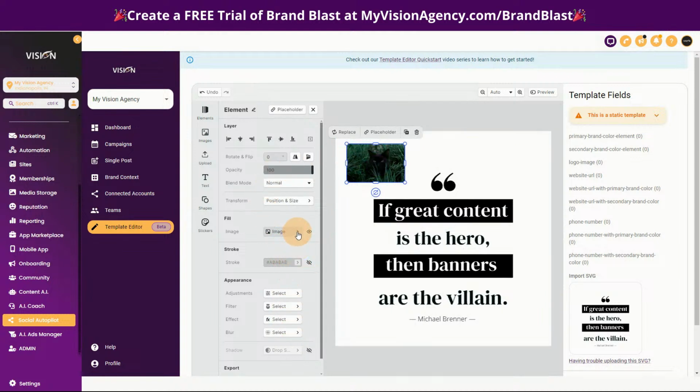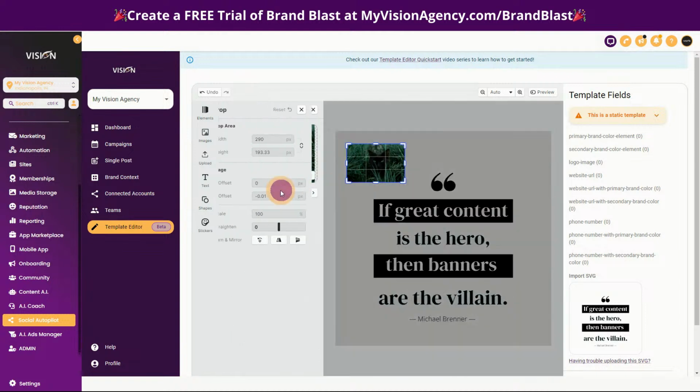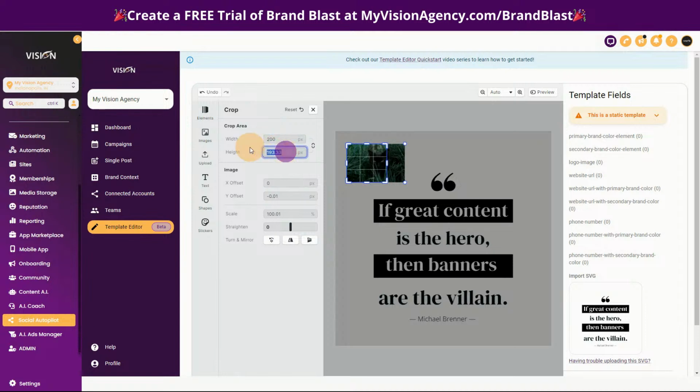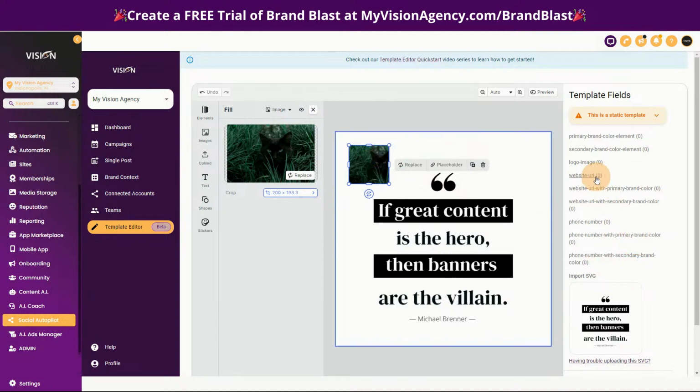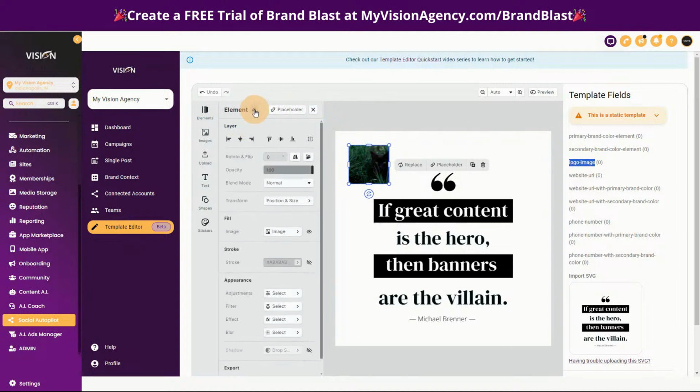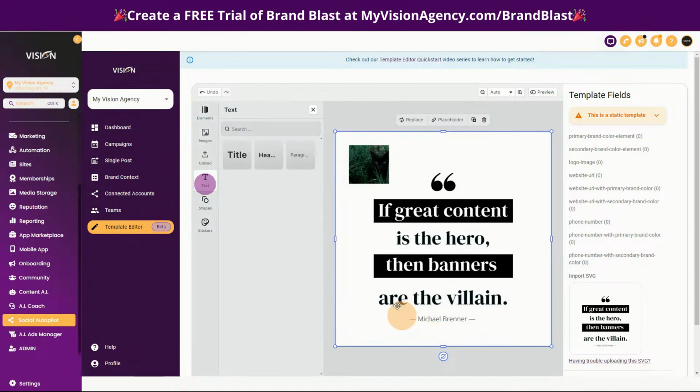So let's go to select. We could make this 200 by 200. And that makes it a square image. Okay, so now we have our square image. And of course, we want to tell the AI that this is going to be the logo in this placeholder. So what we need to do is come over here to where it says logo image, and we're going to copy this. And then we're going to go back to where the name is, and we're going to paste and then click enter.